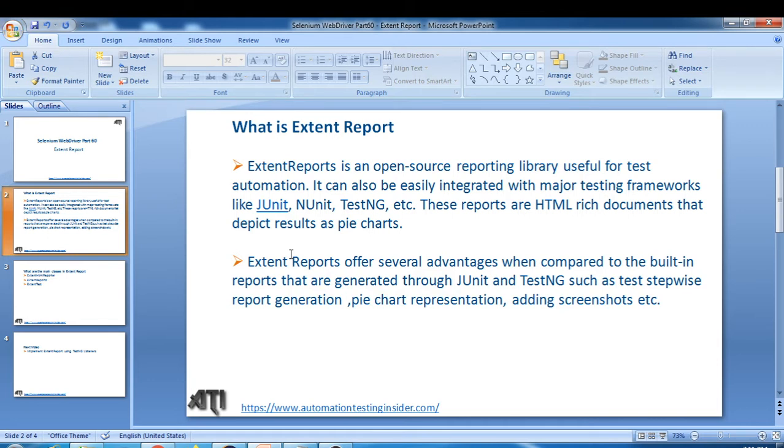ExtentReports offer several advantages when compared to the built-in reports generated through JUnit or TestNG, such as stepwise report generation, pie chart representation, and adding screenshots. So we can add screenshots as well. I'll show you how to add a screenshot, let's say for failed test cases. If you want to add the screenshot, we can add the screenshot as well.